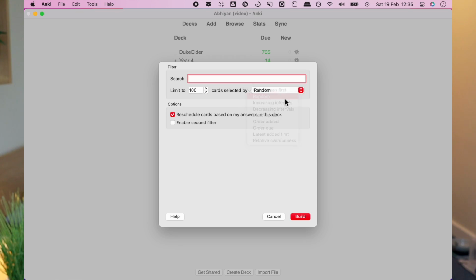And then you want to uncheck this "reschedule cards based on my answer in this deck" option. Unchecking that will mean that it won't affect the reviews or the scheduling of your original cards, because you don't want to mess that up when you're just using these cards to cram, right? You want to see this as borrowing a few cards from your deck, having a quick look at them, and then putting them back into the place where they belong.